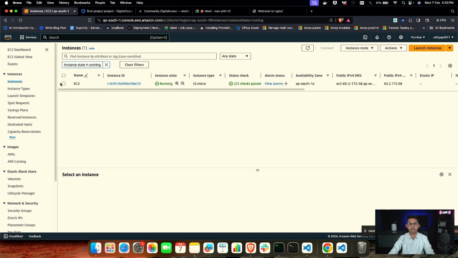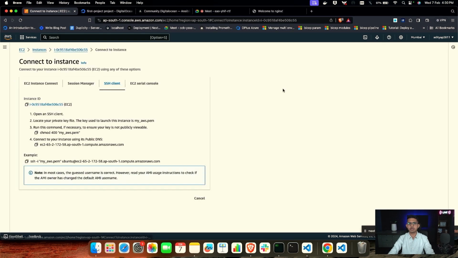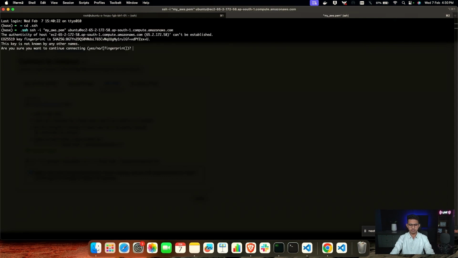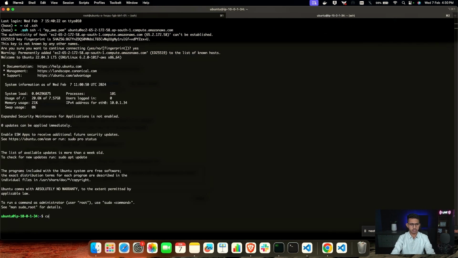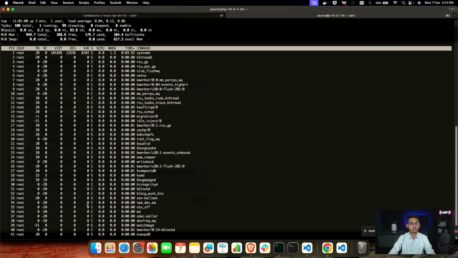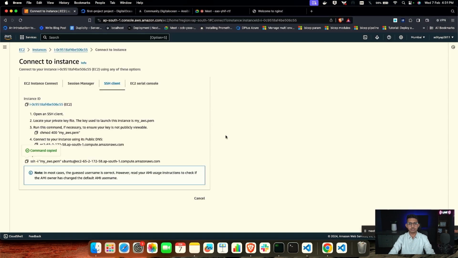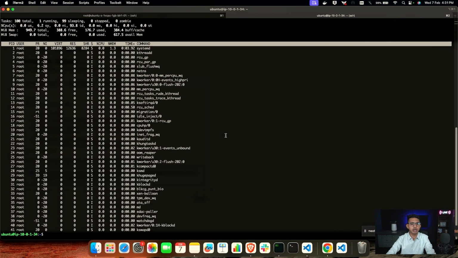You can see one instance is running. What we'll do is connect to this particular instance. I'll log in. You can see a brand new server is ready for us and nothing is installed on this. See, only one history command. No major processes are running here. Now we'll move into the booting of the application part.